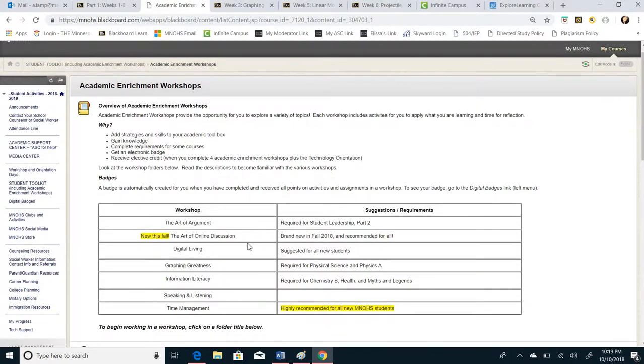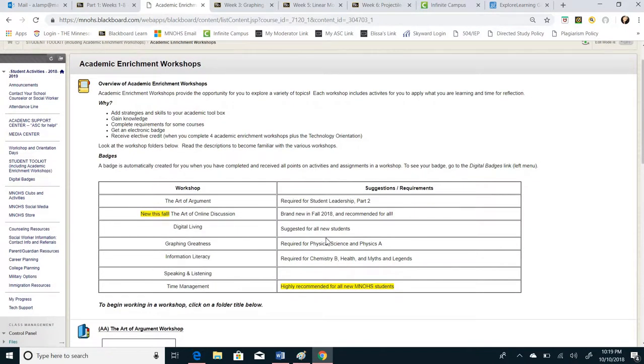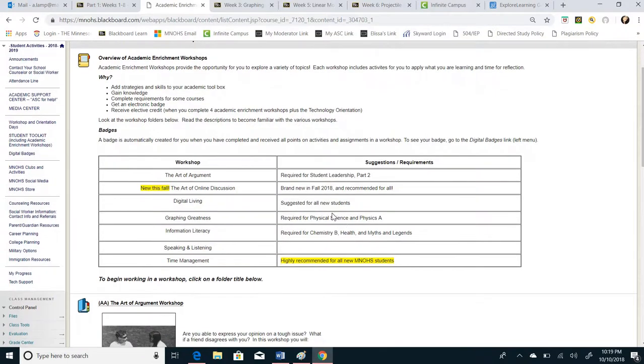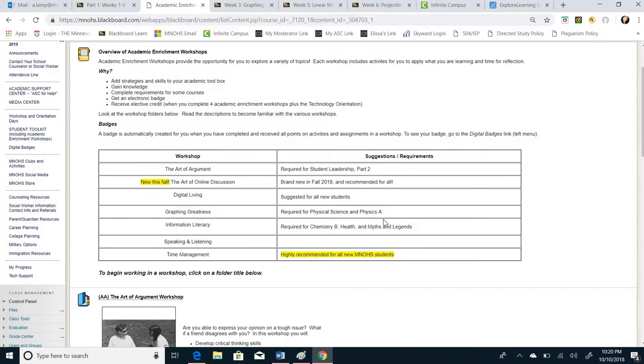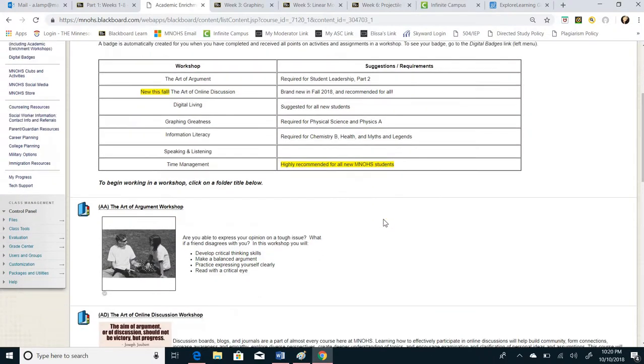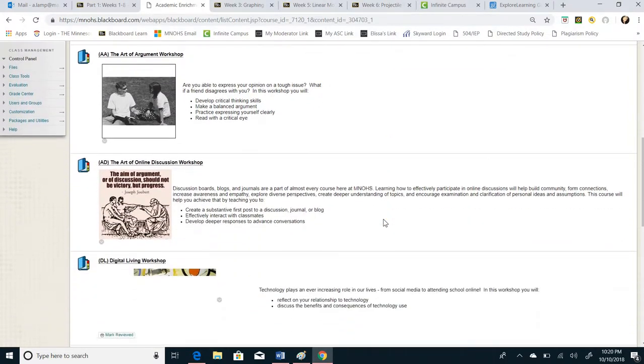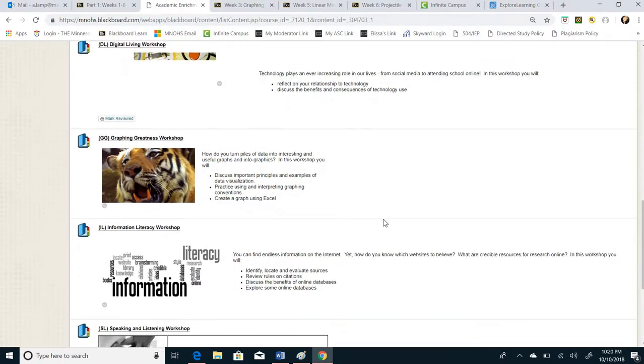And then it tells you about the different workshops you will see and for what classes they are used for, especially if you want to work on the 2 workshop days at the beginning of the quarter. It'll let you know which ones you can focus on that can help you get ahead in your classes, which is really nice. You can also get elective credit for doing a certain number of these workshops, so keep that in mind. Now what you're going to do is scroll down to Graphing Greatness, and these go in alphabetical order.